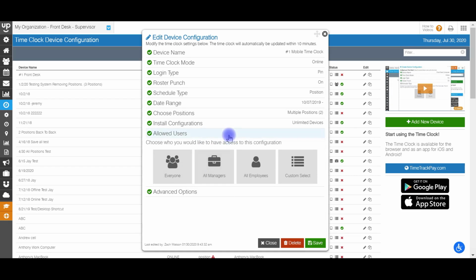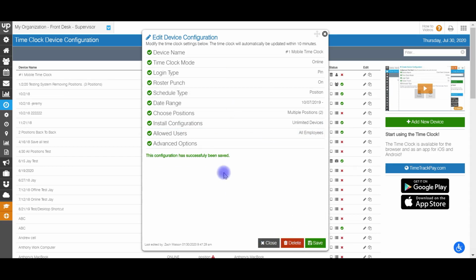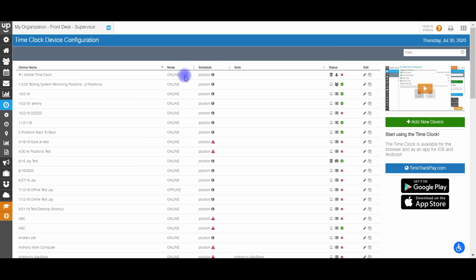Next up, we need to choose who those allowed users are. So if you want to choose just specific people for this device configuration, you can choose that. But for the most part, you're probably going to want to choose either everyone or all employees. So all employees will allow all your employees to have access to this configuration and to create their own time clocks using the SubitUp Time Clock app, which is available for download in the Google Play Store or the Apple Store, or they can use the desktop version at timetrackpay.com. Once you've made these changes, you can go ahead and hit save, and this configuration has been successfully saved.